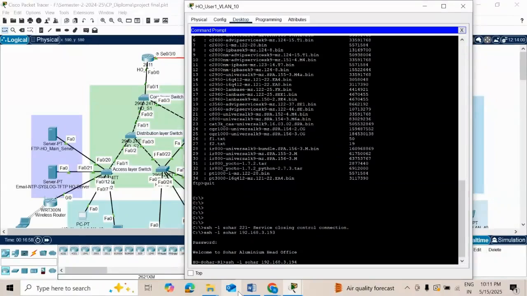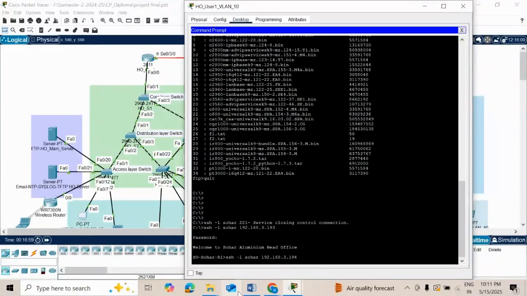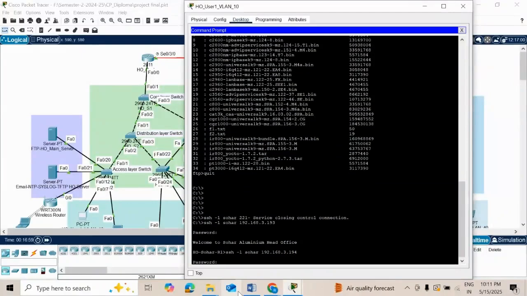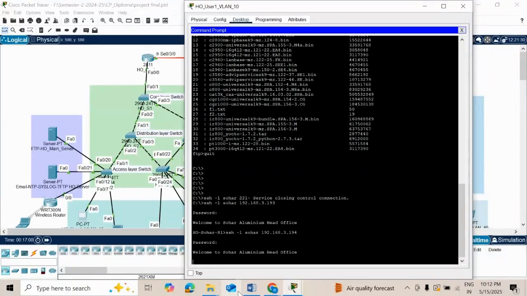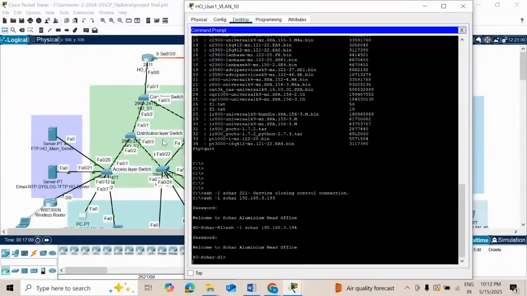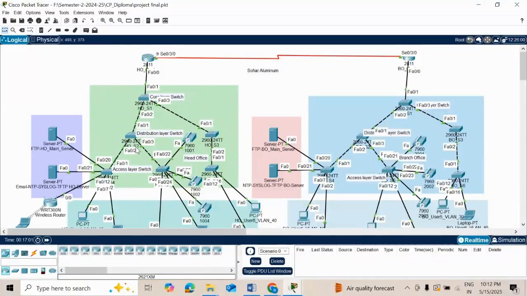Enter. The password will be the same, Sohar123, all small letters. You cannot see the password, you just type it. Now it will take you to the Sohar head office switch S1. Okay, so you know how to SSH to router and switches. This is what SSH testing is.